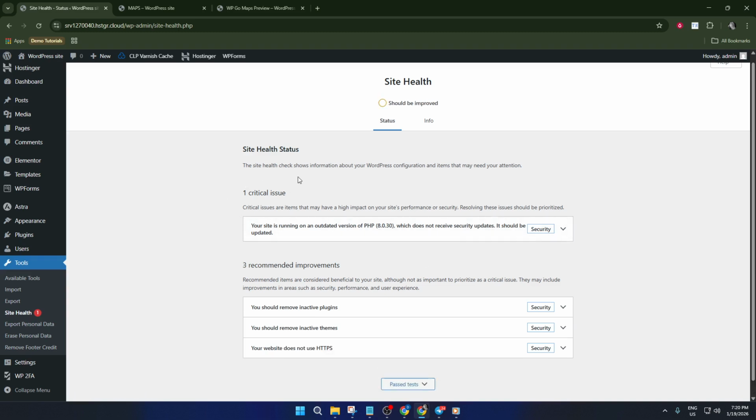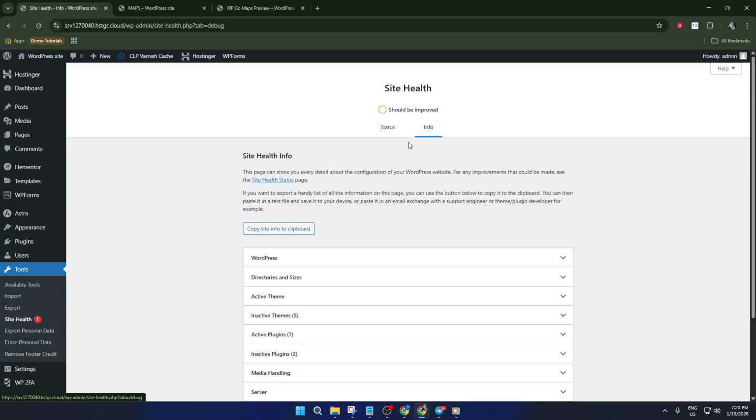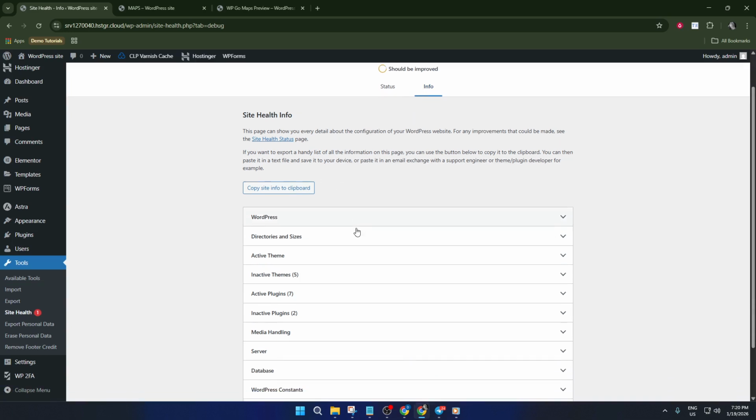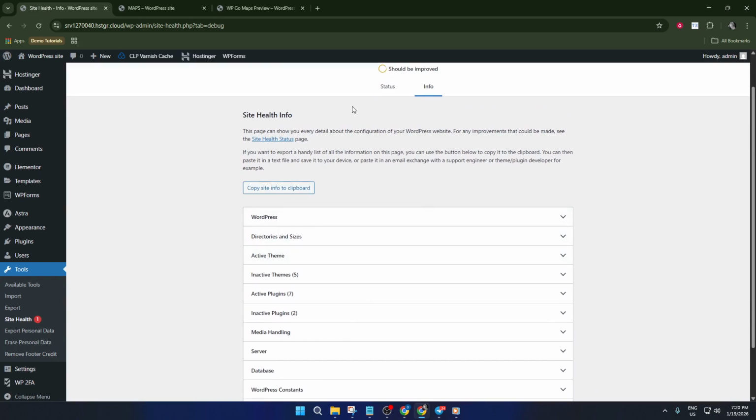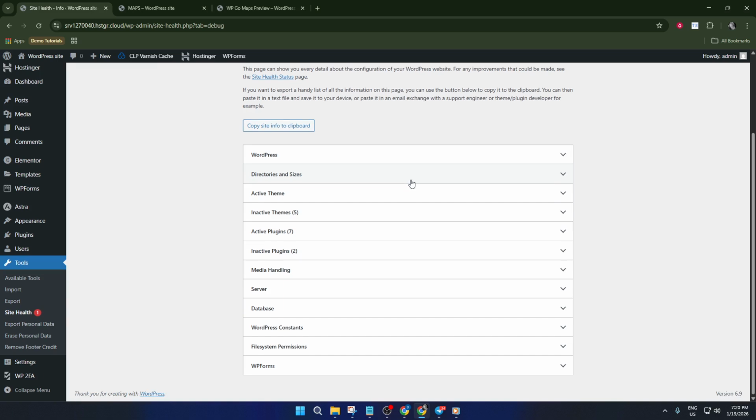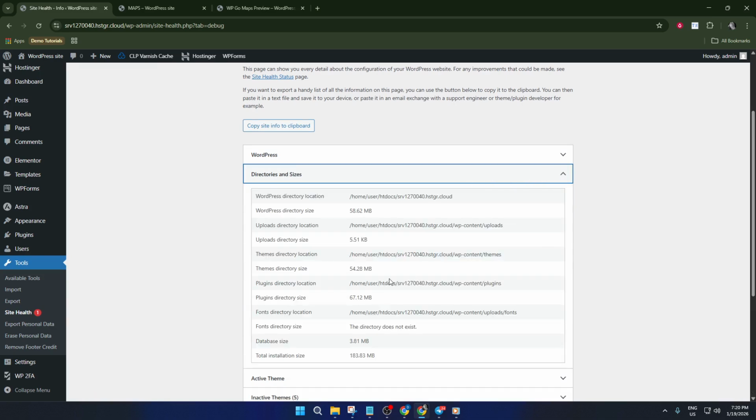At the top of the Site Health page, you'll notice two tabs: Status and Info. We want the Info tab, so click on that. Sometimes it takes a second to load all the details, so don't be surprised if you see a little spinning icon for a moment. Once you're on the Info tab, you'll see a long list of sections you can expand. Scroll down until you find Directories and Sizes. If you don't see it right away, take your time, there's quite a lot here. When you spot Directories and Sizes, click on it to expand the section.